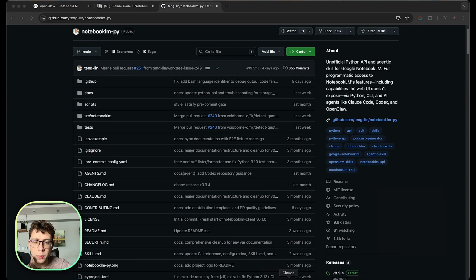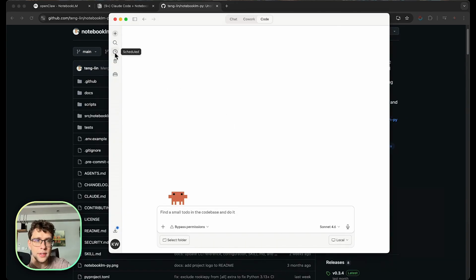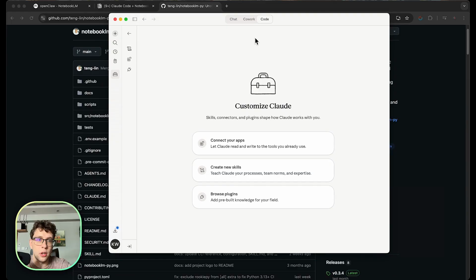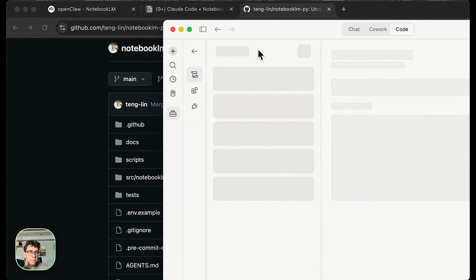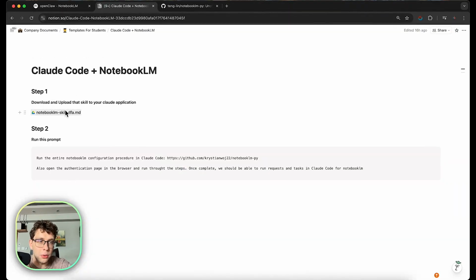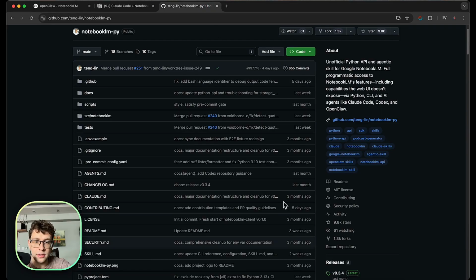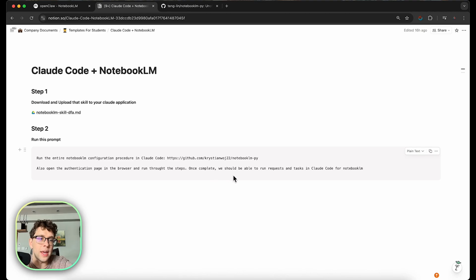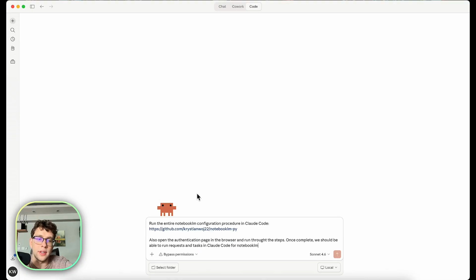Right now we can go back to Claude, and the first step is gonna be to add our skill inside Claude. So we can go to skills, and then download this entire skill and add it to our instance. And the second step will be all about copying this entire prompt. So we can go here and copy it, and now just paste it inside Claude Code.